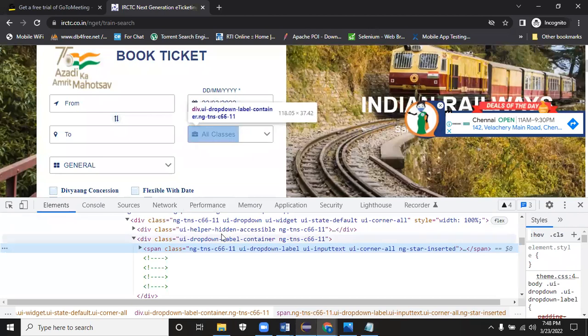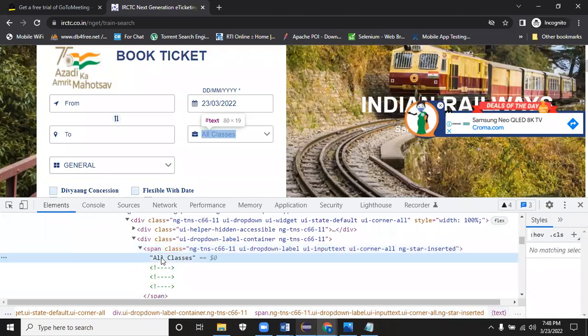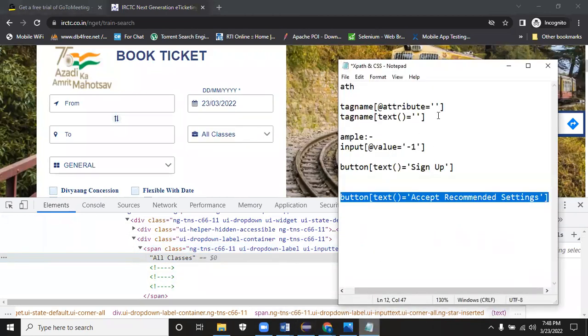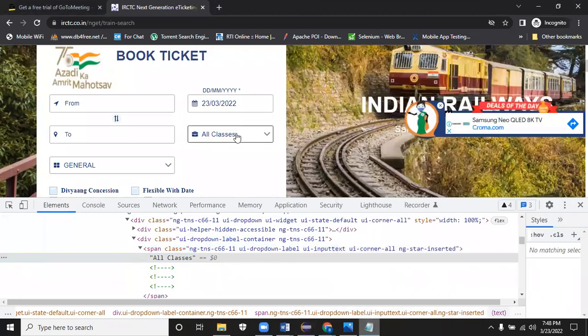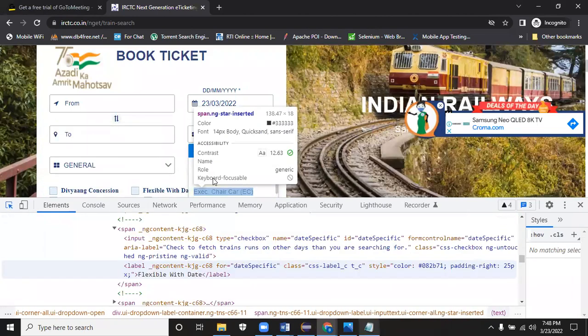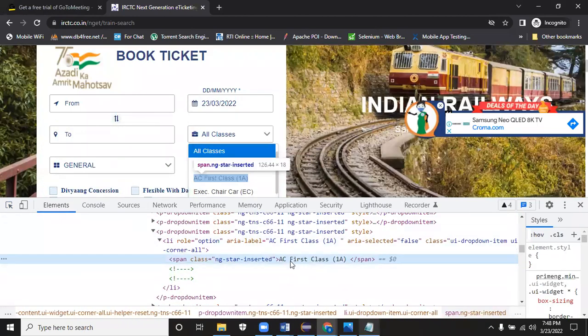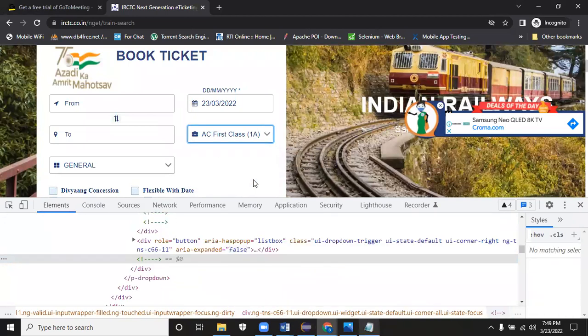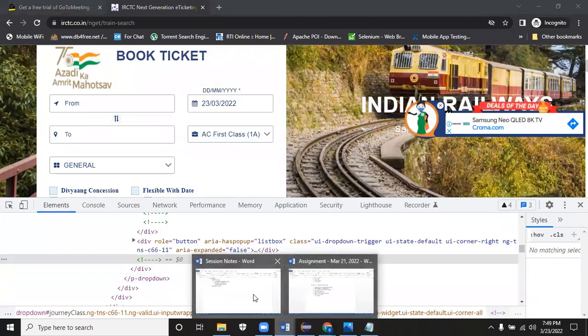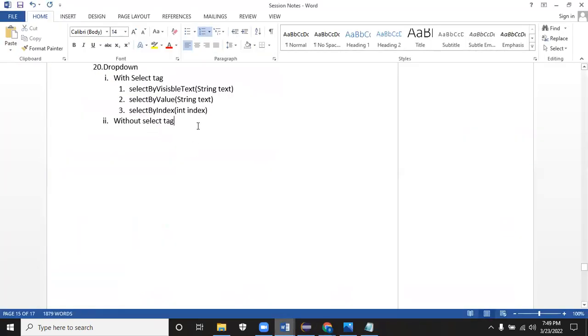If you see a span tag, div tag and so on, what you need to do is write an XPath for this and click on it. To write the XPath, you can use span with text or classes. Use this option and click on it. After clicking on it, inspect it again, write an XPath for this using text and click on it. Got it? Without Select, you have to automate using the click.